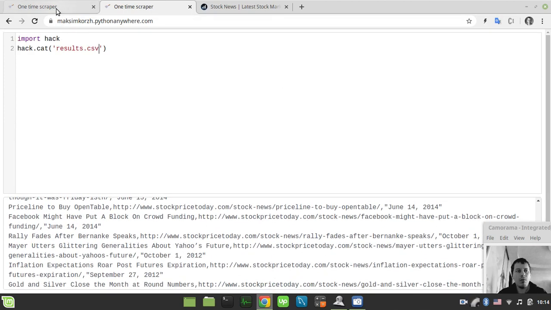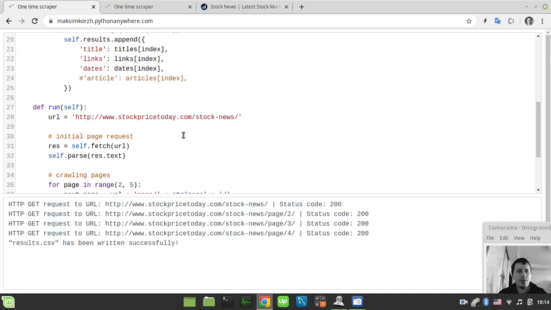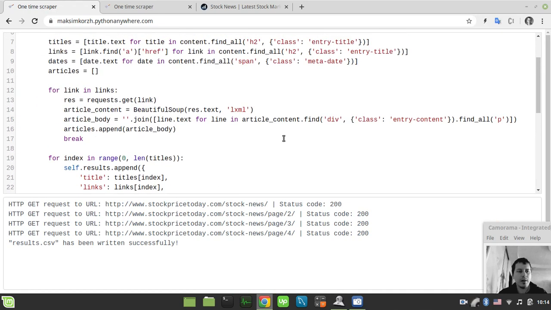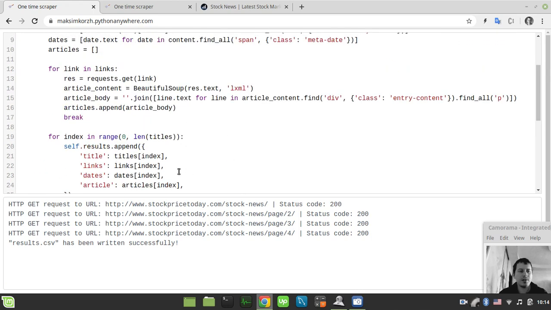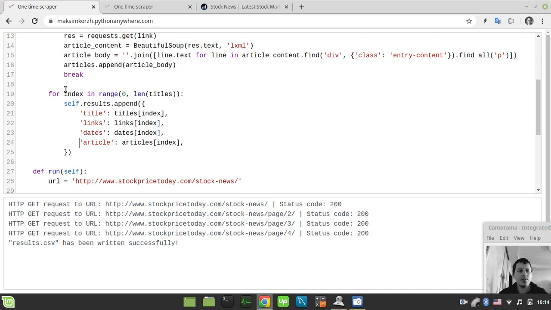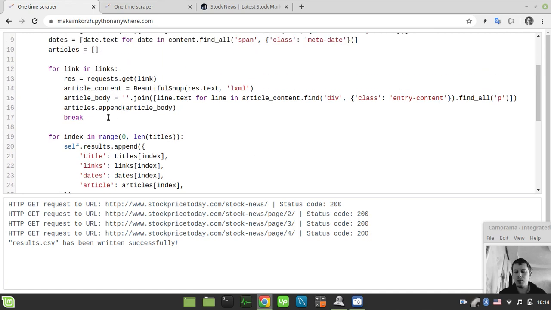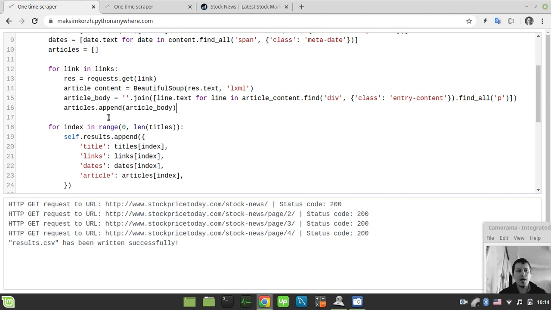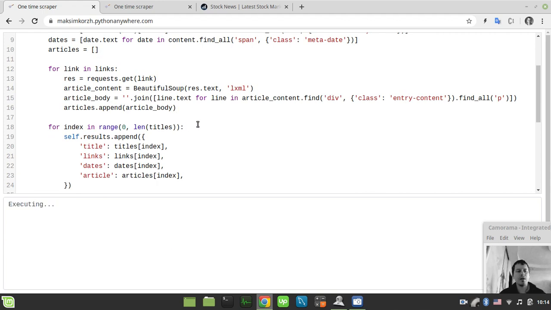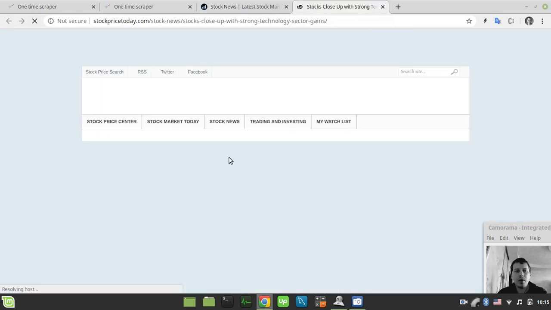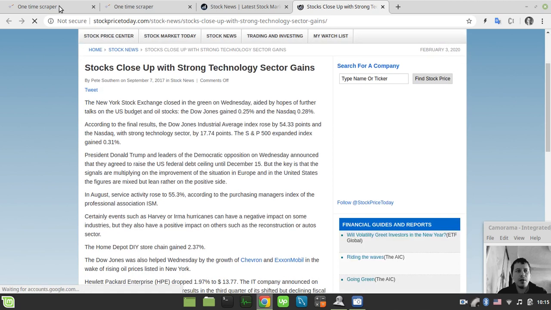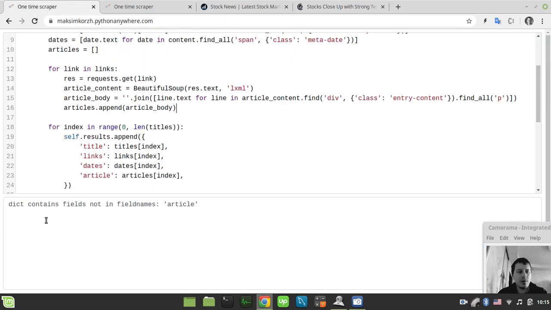Okay, now I hold my breath and uncomment this article's body being appended as the last element to this dictionary, and also get rid of this break statement. And I hope to see the list of the news with the article body itself, like over here. It takes a bit of time to be executed. So dictionary contains.